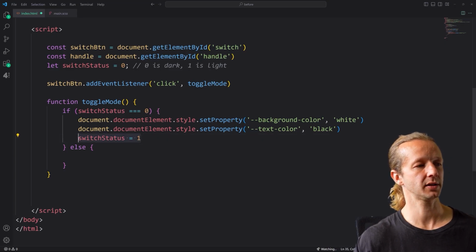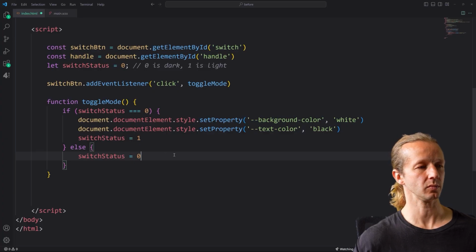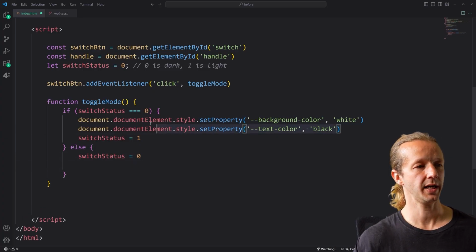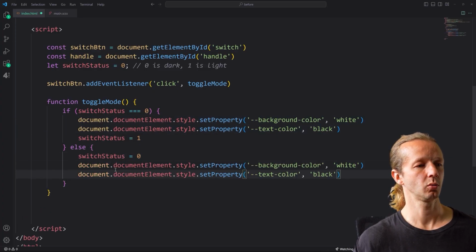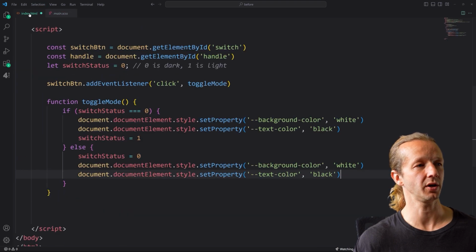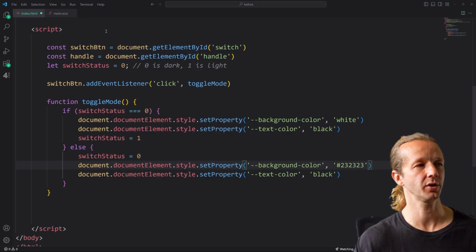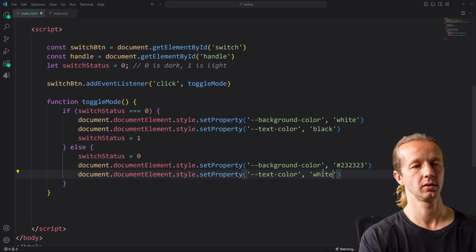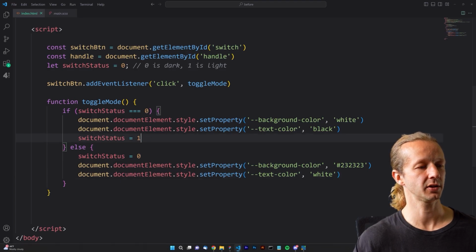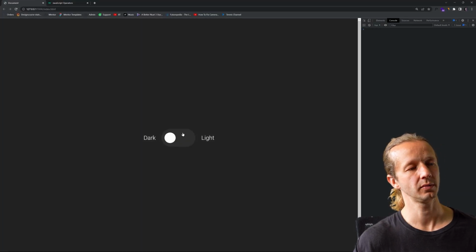And then we'll copy this. Else switch status equals 0. Then we'll take these two right here, paste them, and we just want to revert back to the original values. So this is going to be hashtag 232323 for the background color, and the text color is white. Now if we save this, it's now going to toggle.